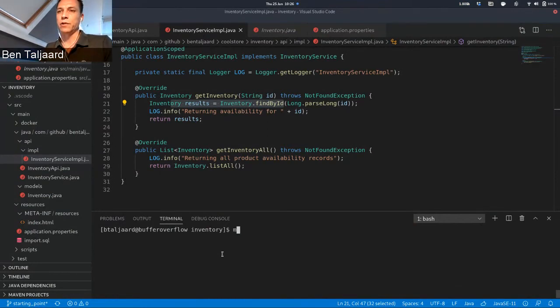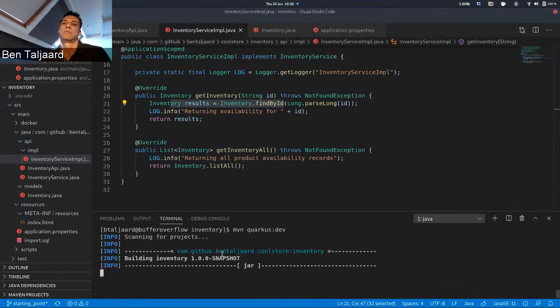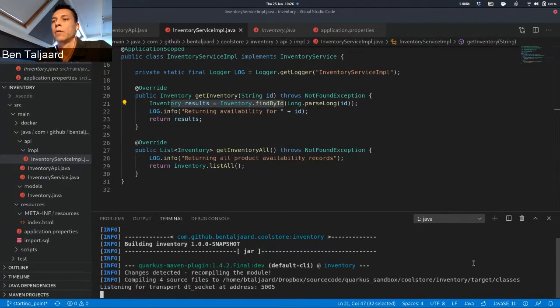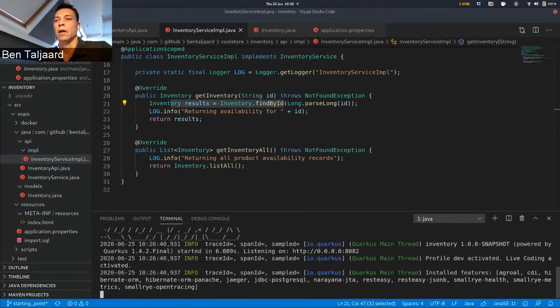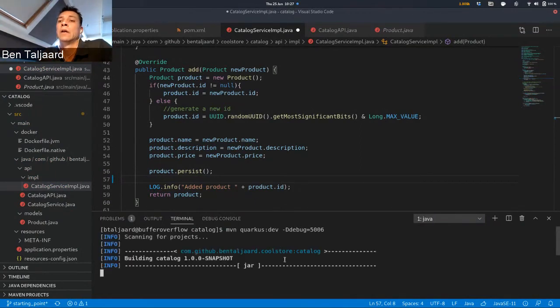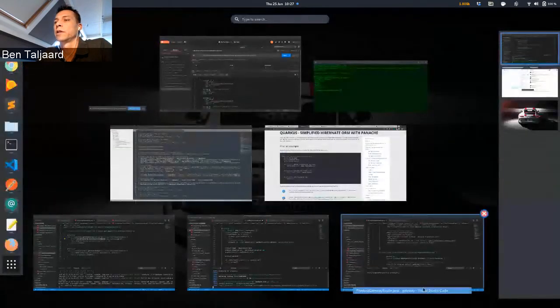If we run this, it's fairly simple to run. It's just a Maven Quarkus dev, and this will launch it on my machine. I'm going to run all of them at the same time so that we can see how they are interacting. The catalog is a similar type of thing, but normally when I run more than one instance, we can change our debug ports so that we don't get conflicts and port clashes. We're running the catalog. Let me start the gateway.